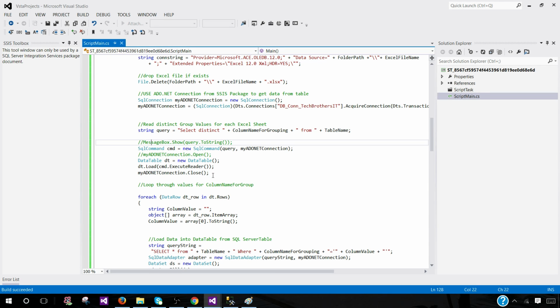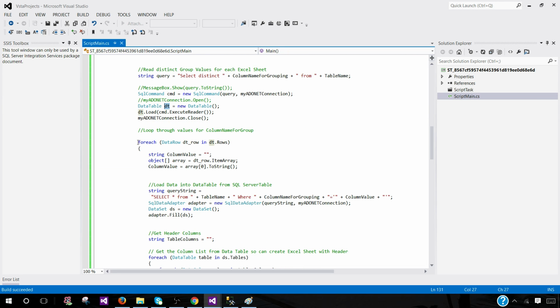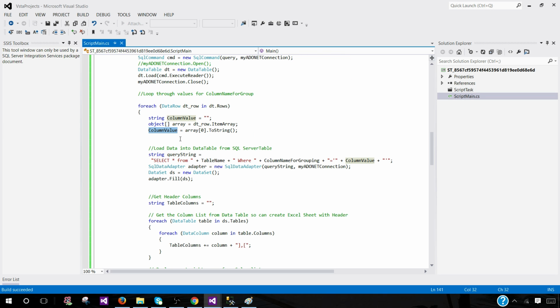Now once I have that, I went to the next level and ran this statement. So we executed this statement and saved the data into the DT data table. Now once we have the data in the DT data table, we can loop through. So I'm using the foreach loop to loop through and read each row. And I know that there is only one value there, so ItemArray, index 0, and I'm saying column value. So that's the value that will be saved.